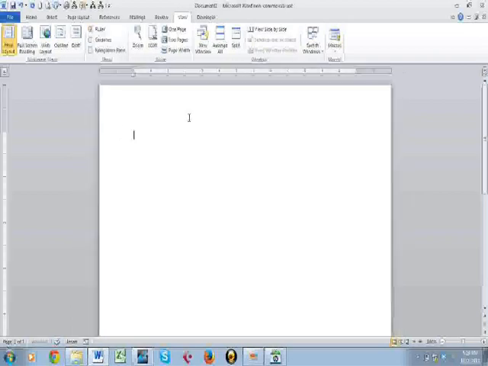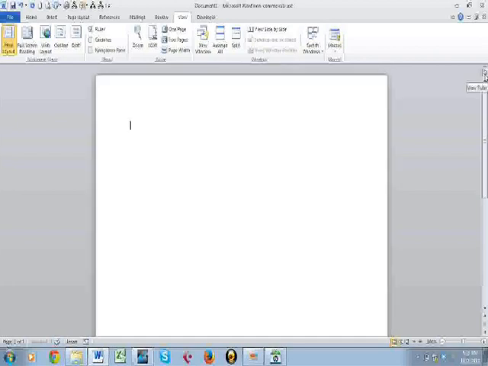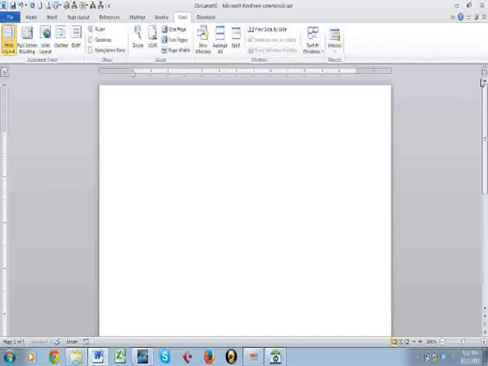As we get started, let's make sure that our rulers are visible in our document. If your ruler is not visible above and to the left of your document, go to the View tab and make sure the ruler button is checked. Alternately, you can go to the vertical scroll bar to the right of the screen, and above it you can click the View Ruler button. That allows you to turn your rulers off or to turn them on.